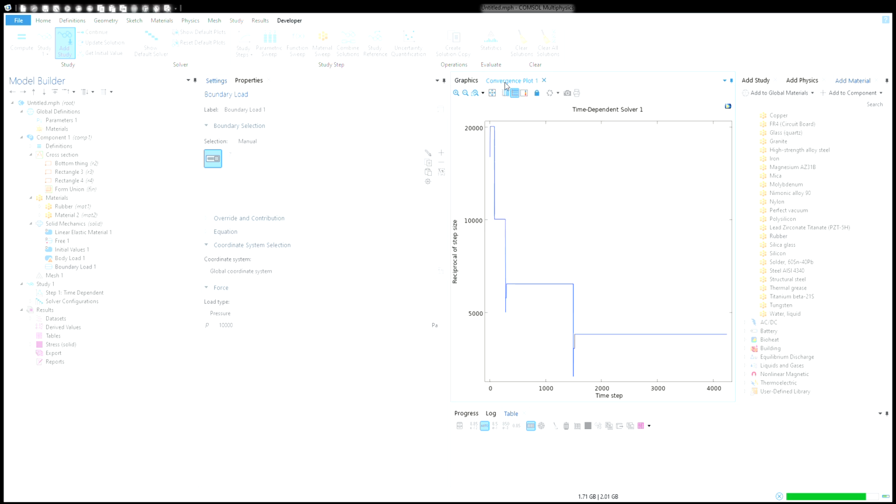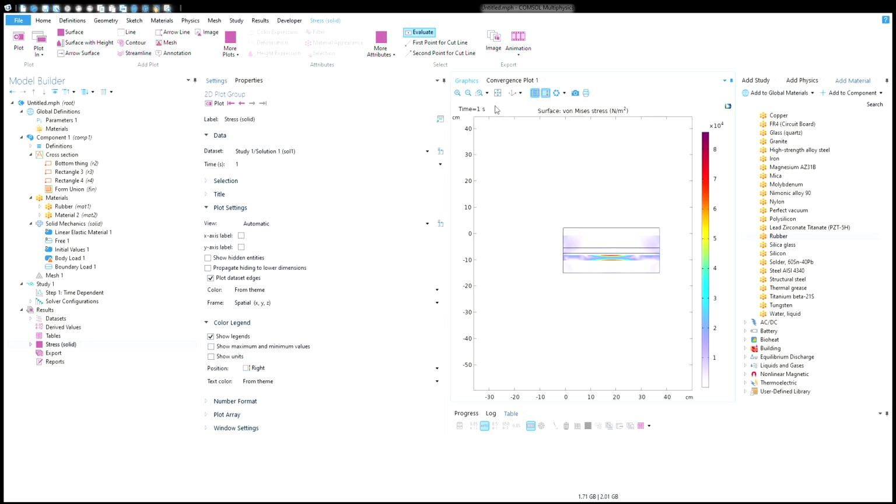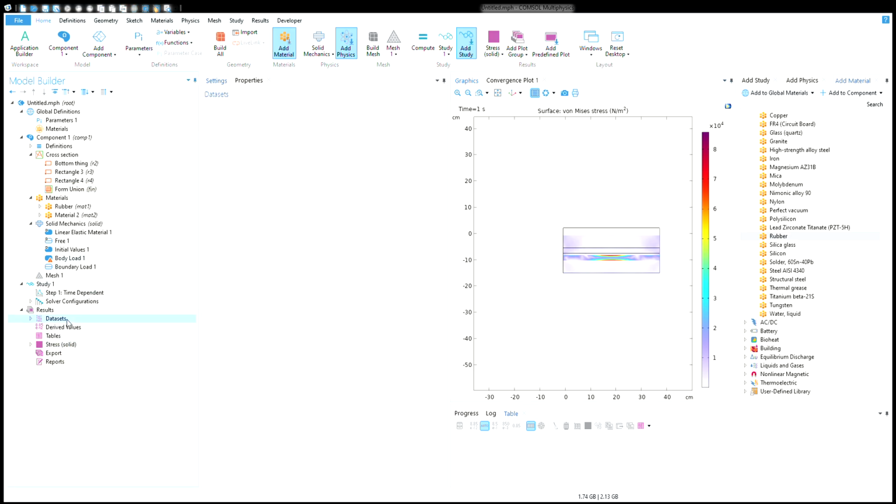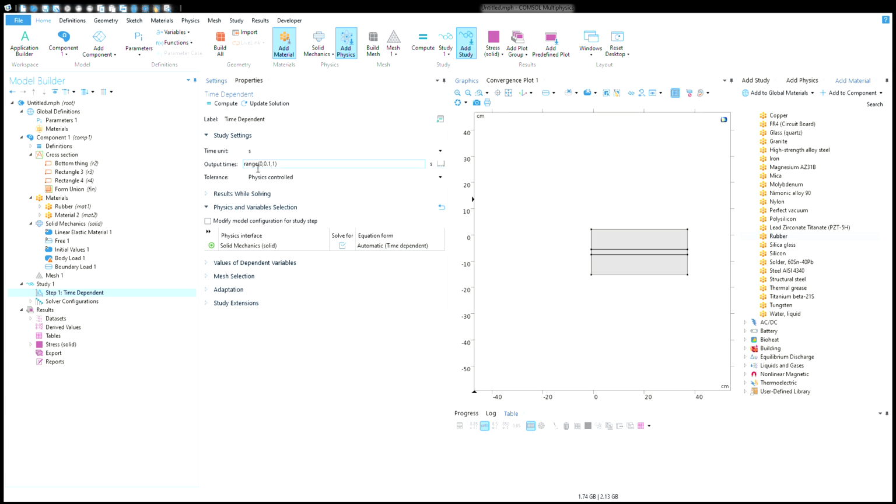You can click here, make sure things are trending downwards. Okay, so it did it for 1 second. That's the displacement you would expect. You can come into the study section. So if you wanted to go longer, you click here. So say you wanted to go days, you could do that. So like 1 hour. Compute it.